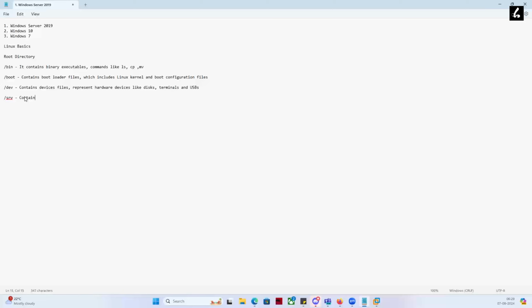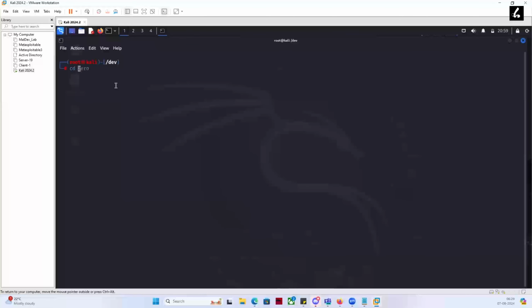Okay, so I'll just make a quick note here. It contains data for services provided by the system, and like web and FTP servers.